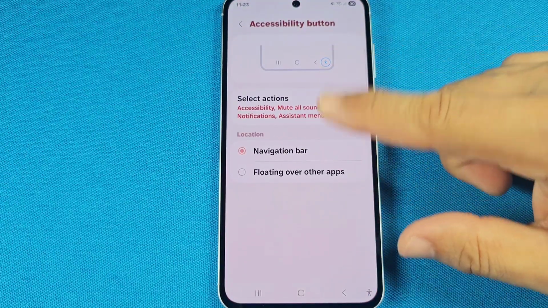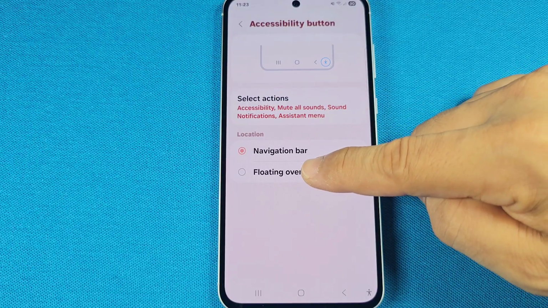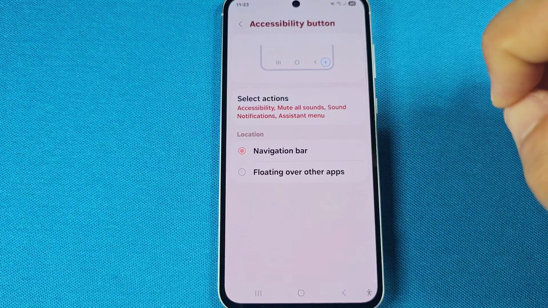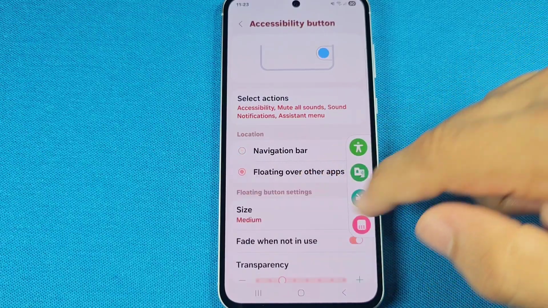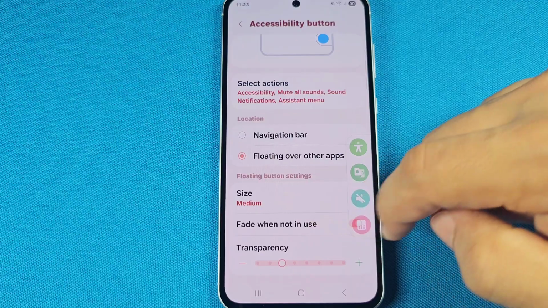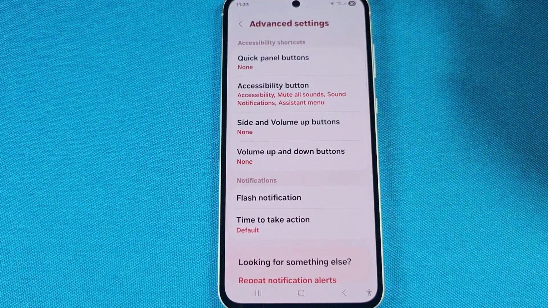So once it's enabled from this mode here, I can either have it with these buttons here like that, floating, or the navigation one here. And if you have it on floating, you can choose the size of it and have it fade in when not in use and the visibility. You can also access it the other way.